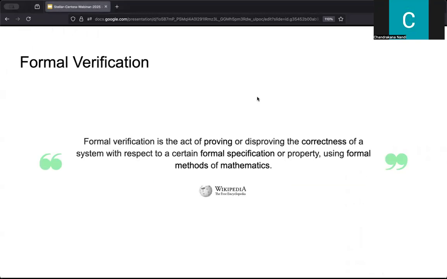According to Wikipedia, formal verification is the act of proving or disproving the correctness of a system with respect to a certain formal specification or property using formal methods of mathematics. So, in other words, it is a technique that allows us to reason about the behavior of a system by checking it against some formally specified property of the system that we care about.